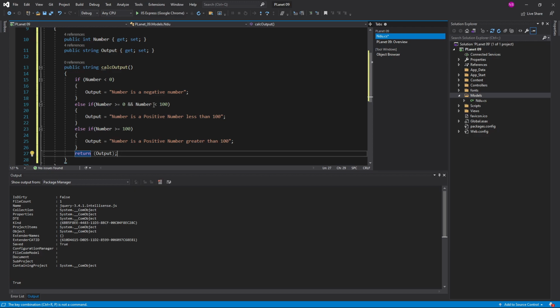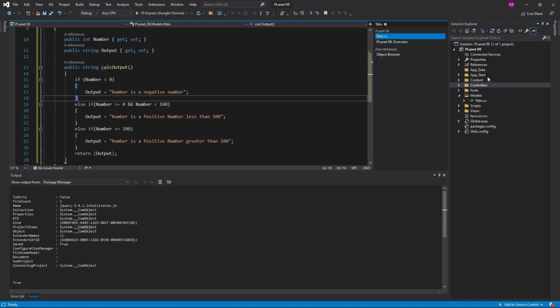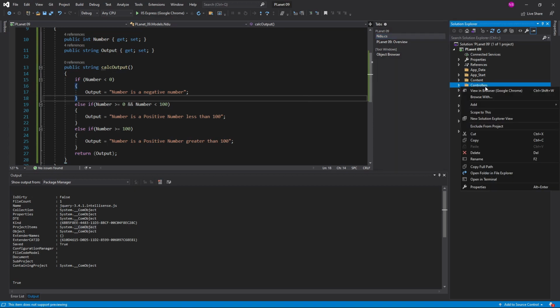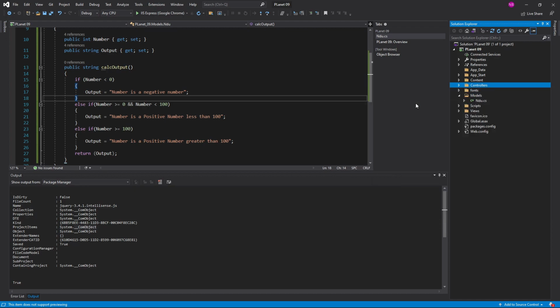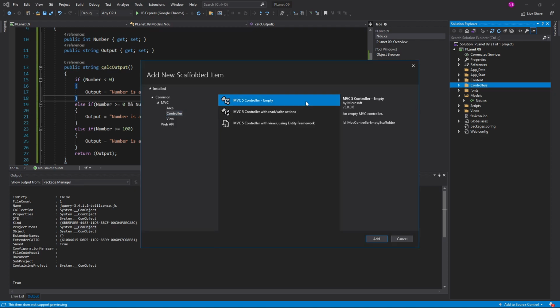Okay, all right, so we're gonna move on and build our controller. We're gonna click on the Controllers folder, right click, add controller. It's gonna prompt me. We're gonna choose MVC5 Controller that is empty. Okay, empty. We're not using the Entity Framework, we're not using the read write actions, none of that. Empty.